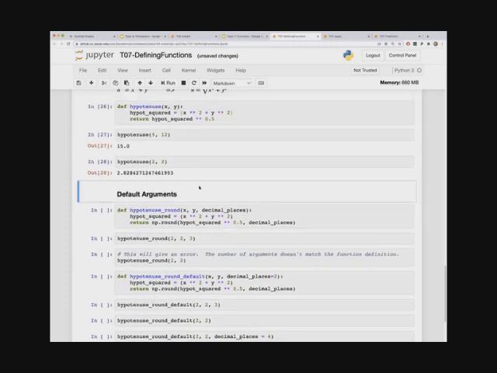One of the things that you can do, and a lot of the data science methods and functions in the data science package make use of this, so it's worth pointing out, is that you can have default arguments. You can have arguments that are optional, okay? And so if we took this hypotenuse function that takes 2, we can add a third argument, decimal places. And that's going to tell us how much we want to round by, okay?